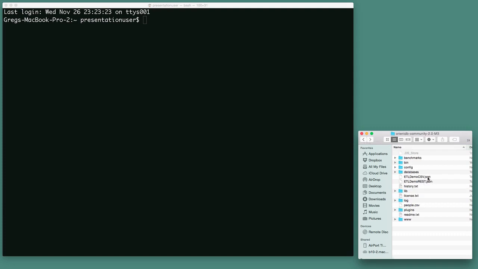I also have two files in here, a demo for CSV, and we'll be doing a REST demo. And then there's the people.csv, which we'll be using as our data source for the CSV example. Inside of databases, we have two databases. We'll be creating a new database in our first example here. One thing I'd want you to notice is that OrientDB server is not running at this point.